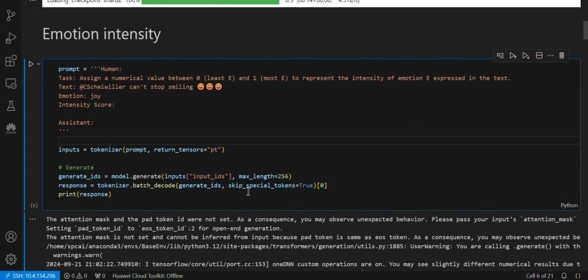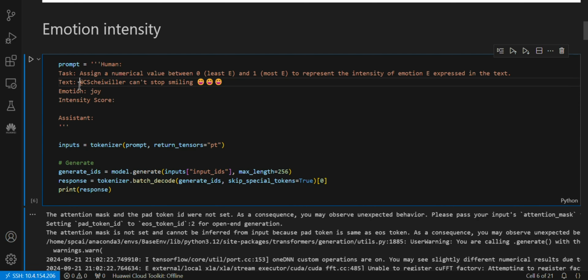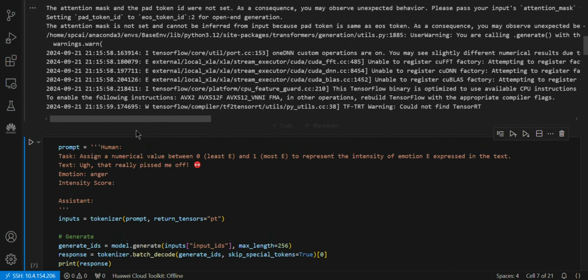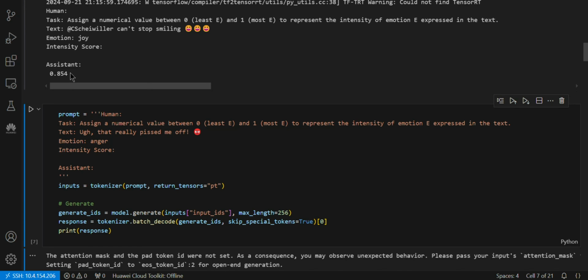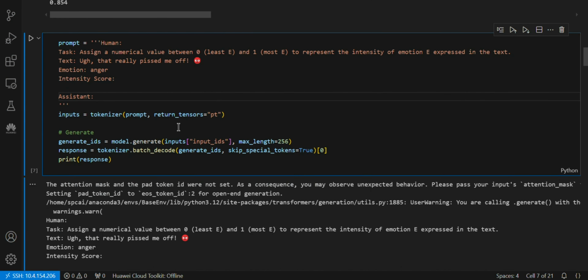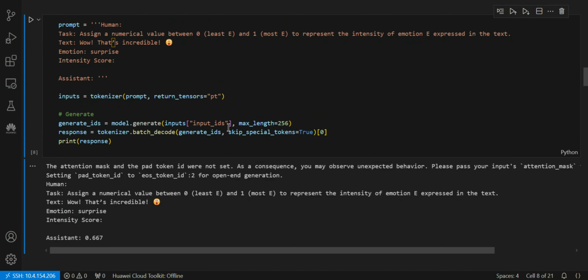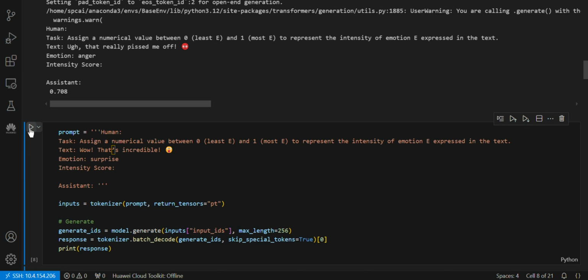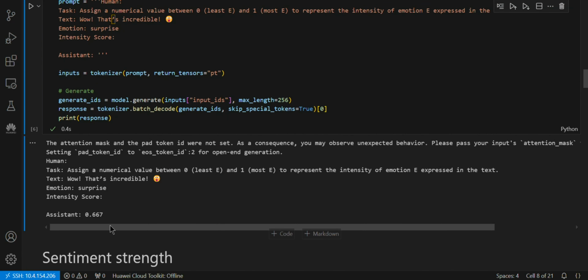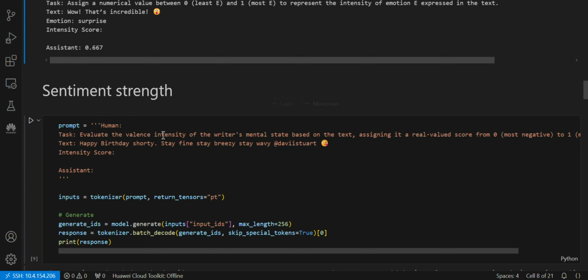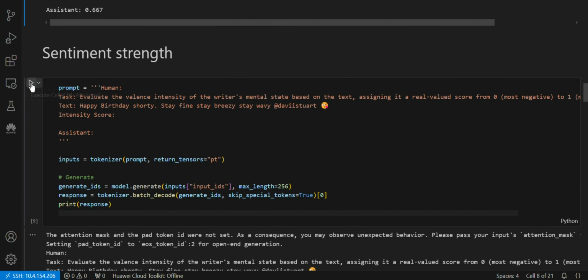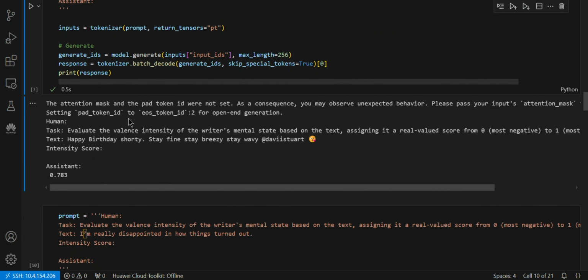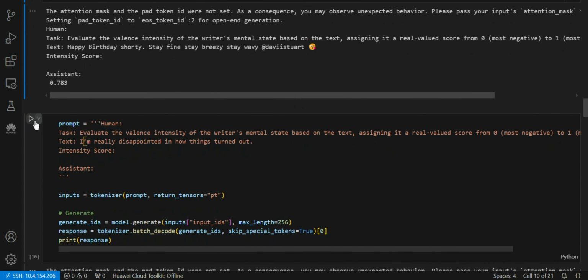So here's a prompt. This is a task, and then it will give us the intensity score. Just run it. After running, it gives us a score. Okay, and then the second example, we run it, and then the third example, it gives us a score. And then it can also be used for sentiment strength. So just run it. It gives a score, and these two are regression tasks.